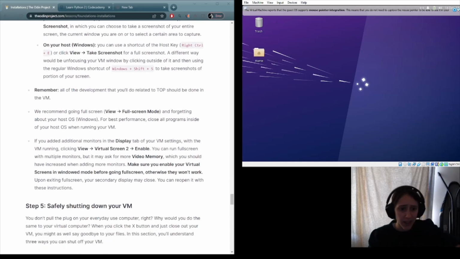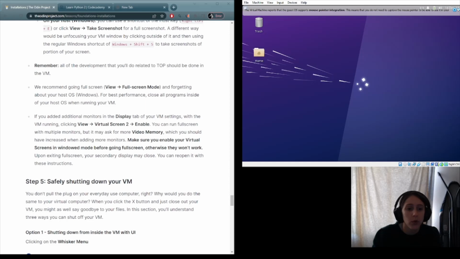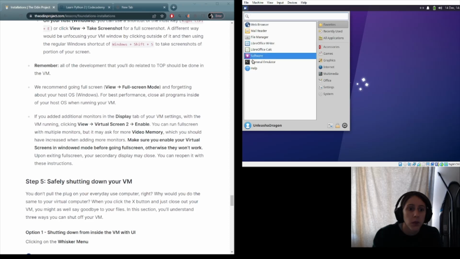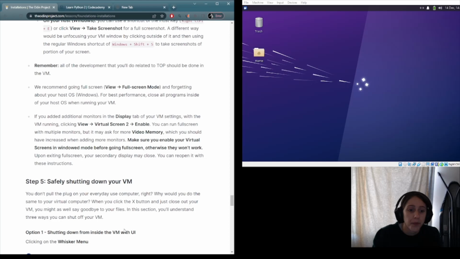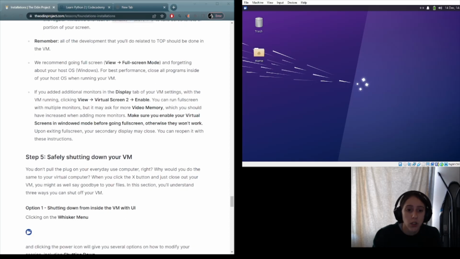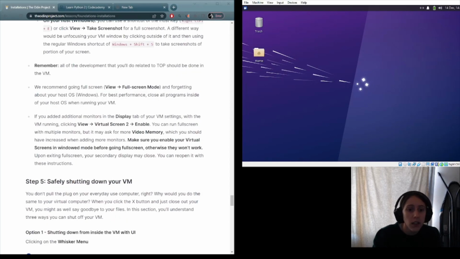And then safely shutting down. So we don't pull the plug on the computer every day. So when we hit the X button, it could damage or degrade some files. So this is what I've been doing, has been shutting it off through the whisker menu. So you come up here to the whisker menu, and then right over here there is this power button. So I'm just gonna read through that again.